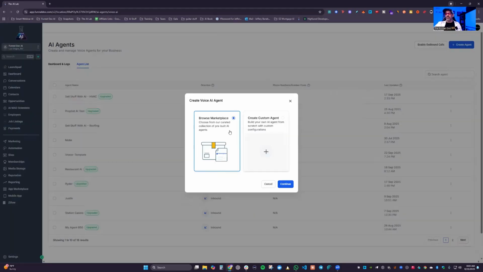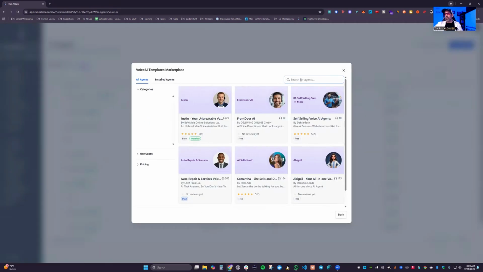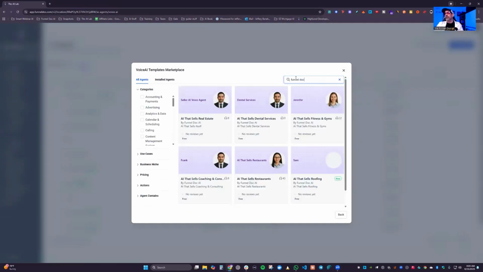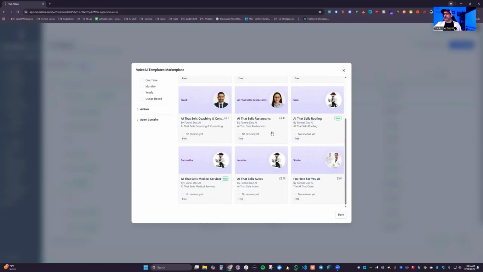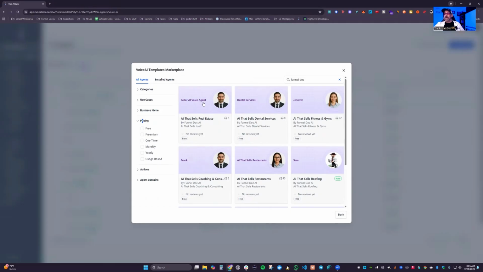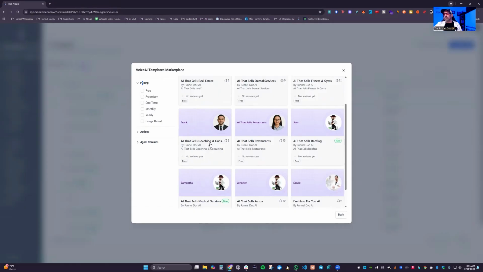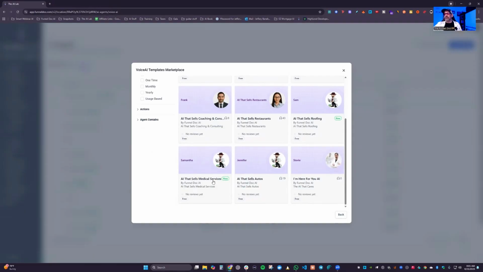And when you create agents, you have two different options here. You can either create one from scratch, which most of the time I'll recommend, but right now I've got a ton of agents in the actual marketplace. So if you go right here and hit browse marketplace, and then you type funnel doc in the search, there's all of them right there. Perfect. So we've got voice AI agent for real estate. We've got dental services, fitness and gyms, AI that sells coaching, AI that sells restaurants, AI that sells roofing, AI that sells medical service, AI that sells autos, and then the new one I just recently put in, which is AI that I'm here for.